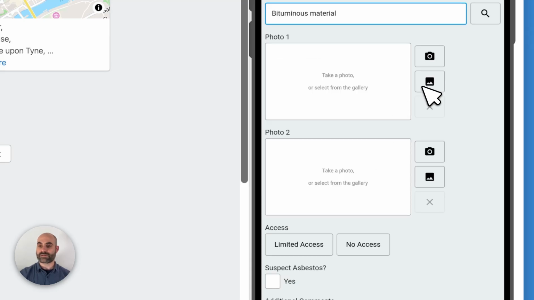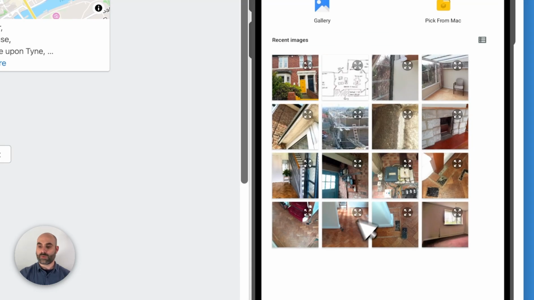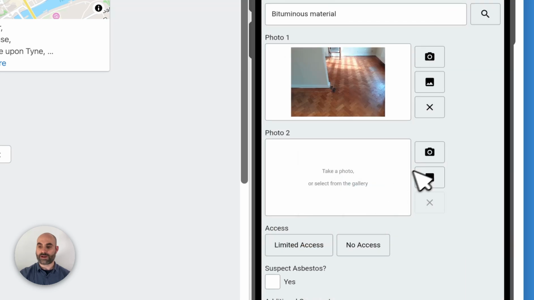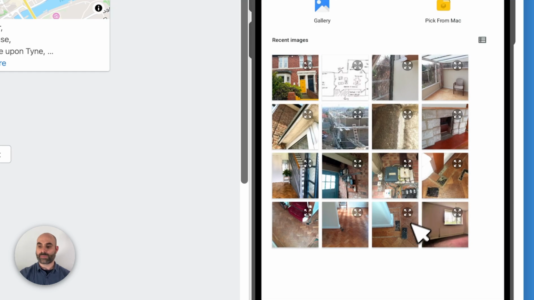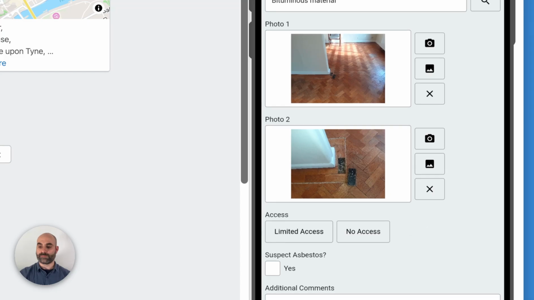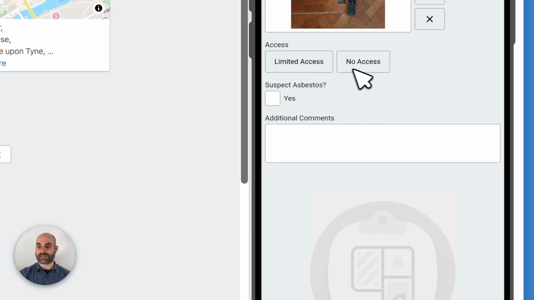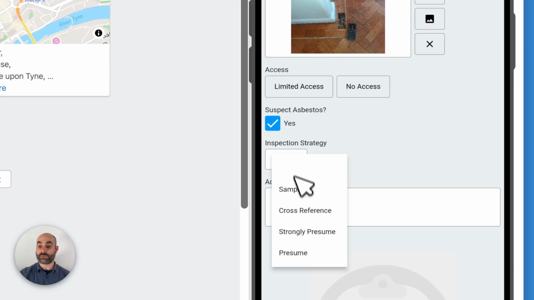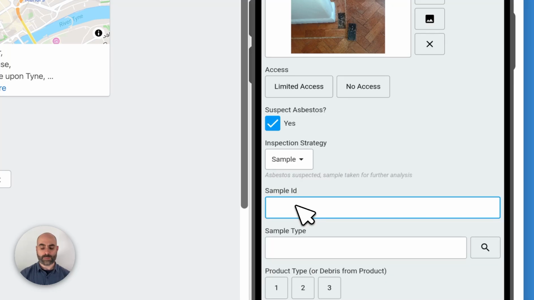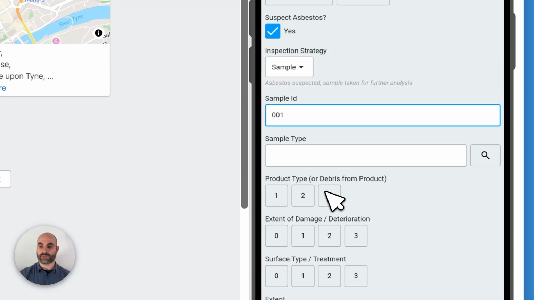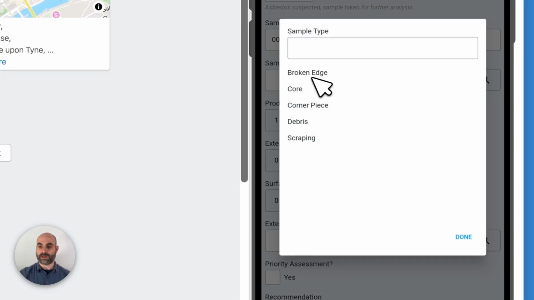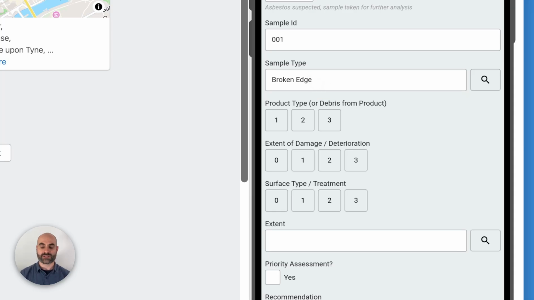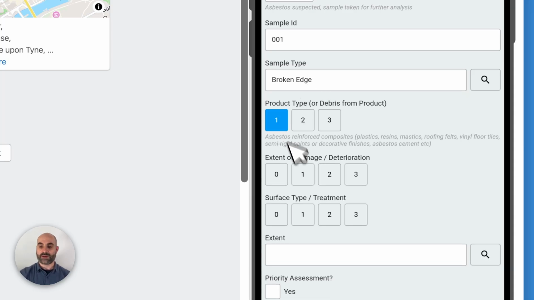Next is the photographs. I'm going to take 2 photos, one for context from a little bit further out. There's my bitumen flooring, and another close-up. Next, we can see if it's limited access. I've got no access issues here, so I'll just ignore that. And we do suspect asbestos. The strategy will be to take a sample, and the sample ID is whatever you're putting on your sample bag. So I'm going to say 001. For the sample type, I'm going to put in broken edge. This is part of the HSG 248 regulations, and then we can score this up.